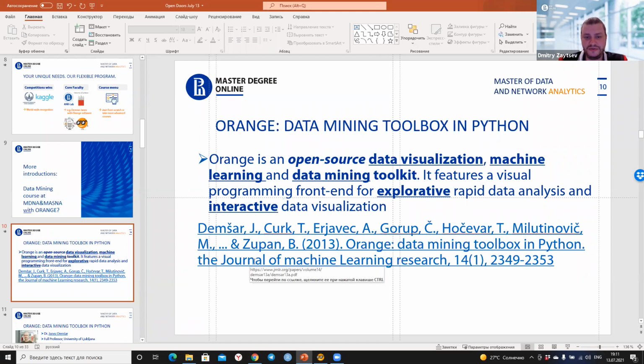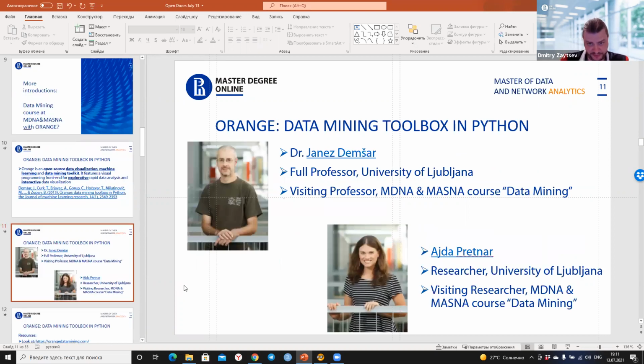And one of the developers of this software or toolkit, as they say, is Professor Dr. Blaž Zupan from the University of Ljubljana. He has been linked to one of the articles presented, and it is based on Python. So here is the doctor and full professor at the University of Ljubljana. This is his photo. And he's a visiting professor at our master programs. And we hope, we're sure, that he will also record the course for the MDNA program.